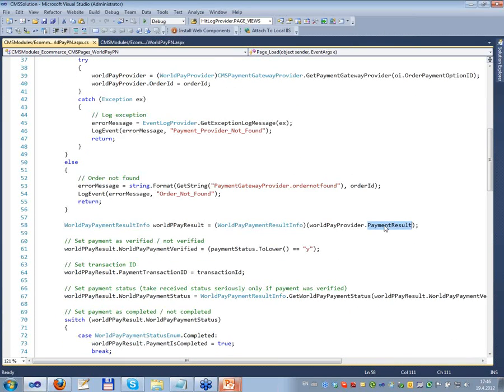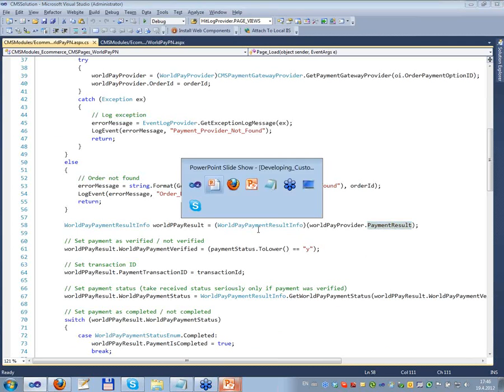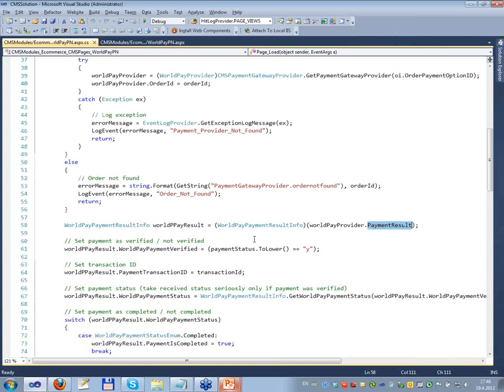Now I need to create the payment result, but in this case I'm not using the standard payment result info class, the Kentico one, as I explained. I actually extended this class. So why did I do that? Well, I wanted to show you how to add a new property to my payment result info, and within the property I'm working with the API that I've outlined before.